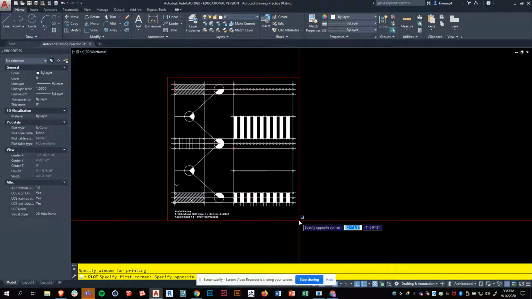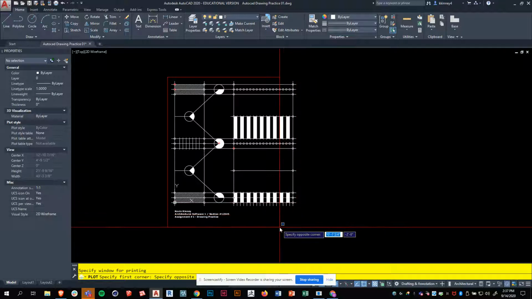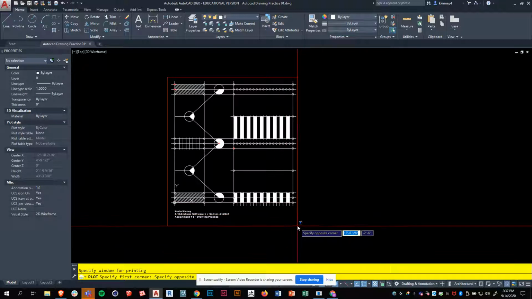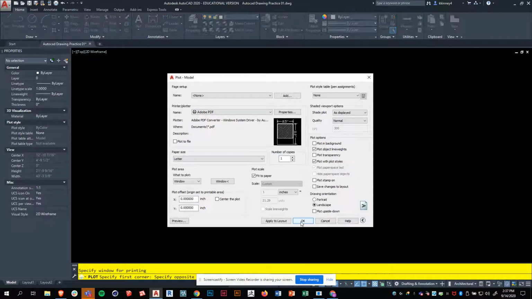So I'm making a box around my drawing with some space around it. I'm not cutting anything off. I'm not doing something like this where I'm cutting the text off, or I'm not doing something like this where I'm cutting part of the drawing off. I'm encircling the whole drawing, clicking. Okay, now it takes me back. So the window has been set.